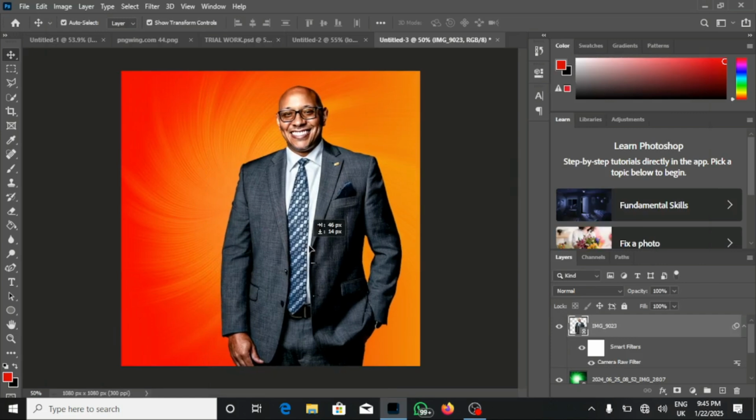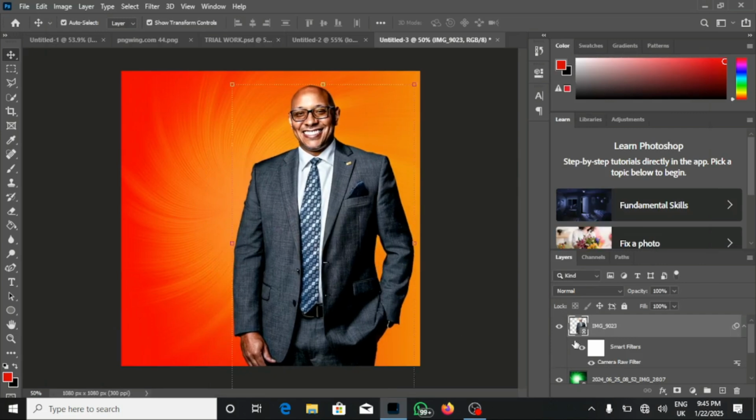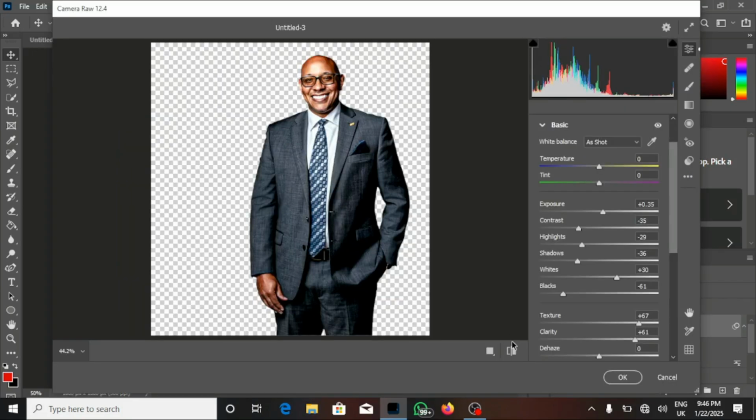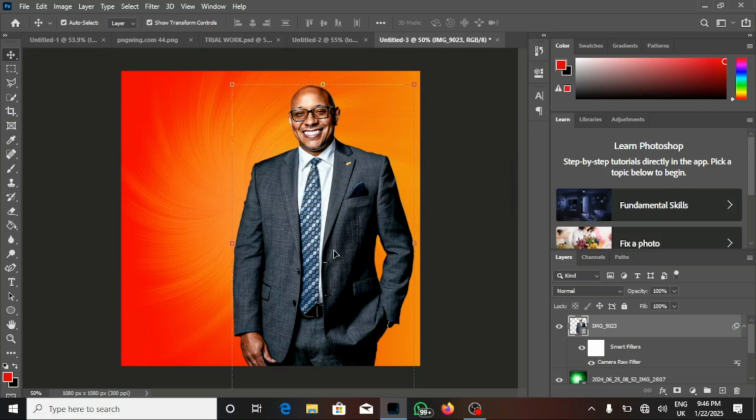As you can see, it's looking a bit heavier, so let's reduce it. Let's reduce the clarity. So we double click on the Camera Raw filter, and then it will pop up, it will open like this. And now let's reduce the clarity, and then we click OK. So now this is looking perfect.